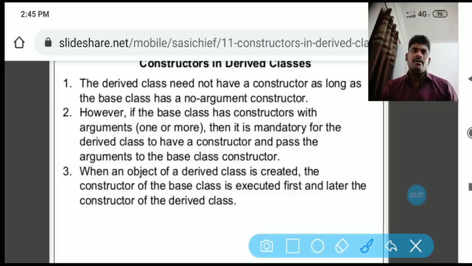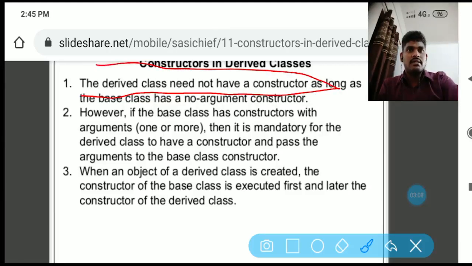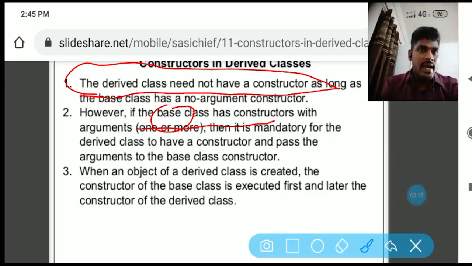So look at here. Two classes. One is the derived class, which also declares one constructor, and the base class also has one constructor. Here is the base class. The derived class need not have a constructor as long as the base class has a no-argument constructor.